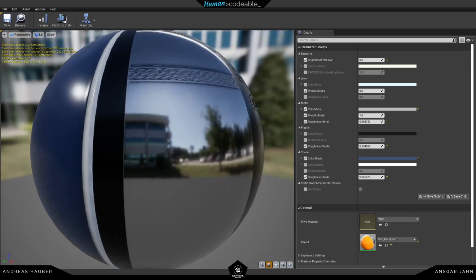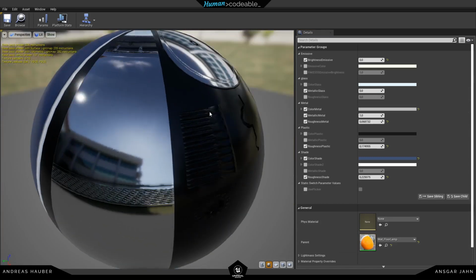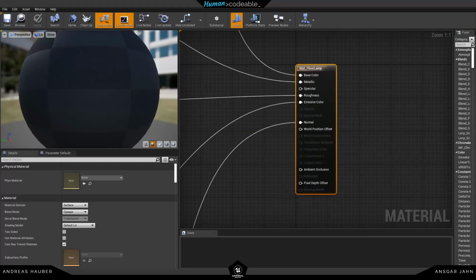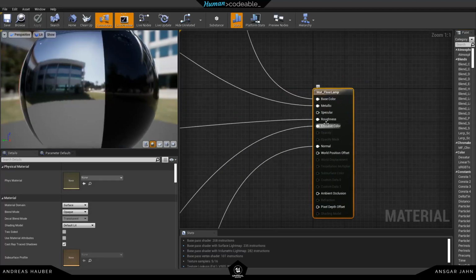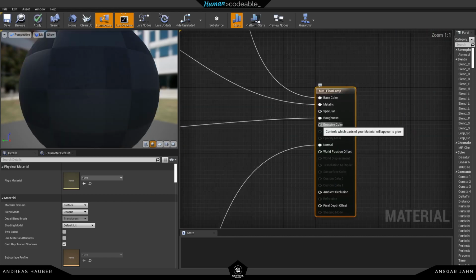Open it up. And this is already a child material, so it has a parent material, and we need to make the changes in the parent. So let's open this one up. This is a good example because there is already something in the emissive color. Normally, most of the time, you don't really have something in there, so you can just plug and play our function in there. I'm going to show you how this would look.